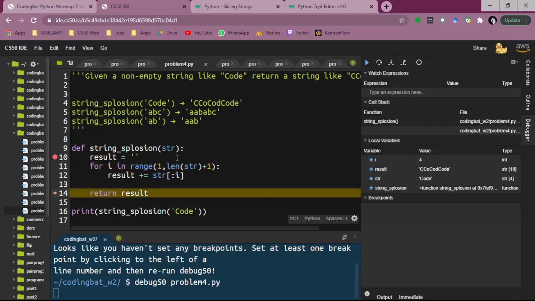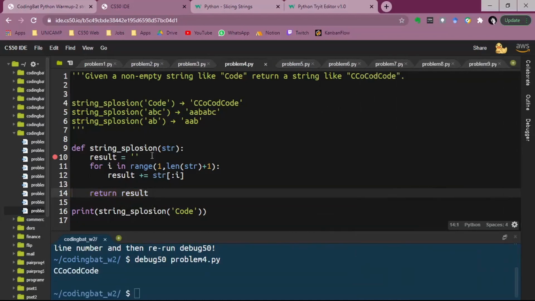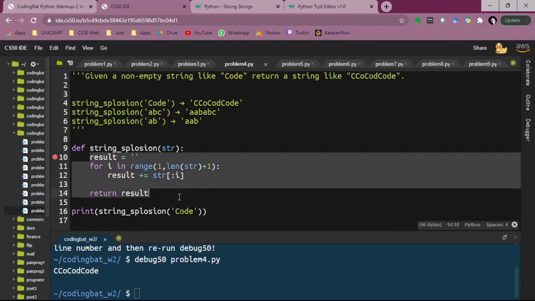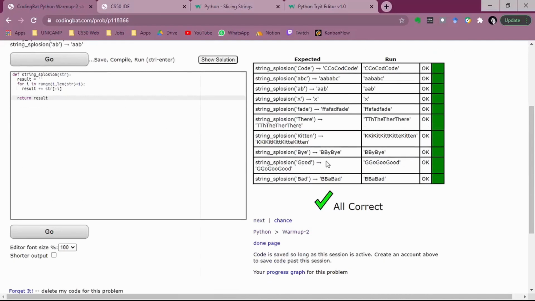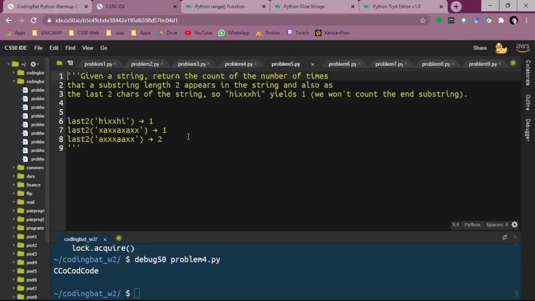If we have another iteration, i would be equal to 5, but 5 is out of our range because the length of the string is 4 plus 1, 5. And then we're going to return the result, okay? So let's check here. I'm going to paste it in CodingBat and we're going to check if everything runs okay. And yes, all correct.